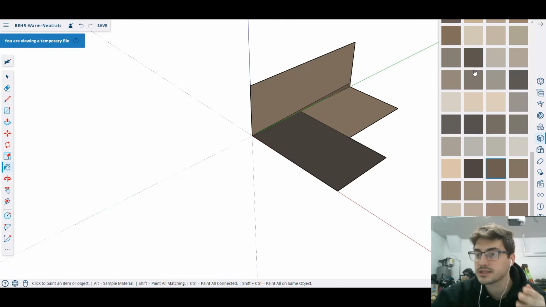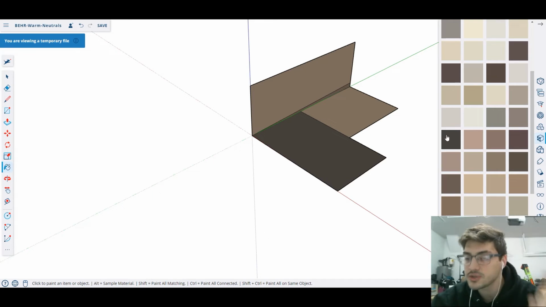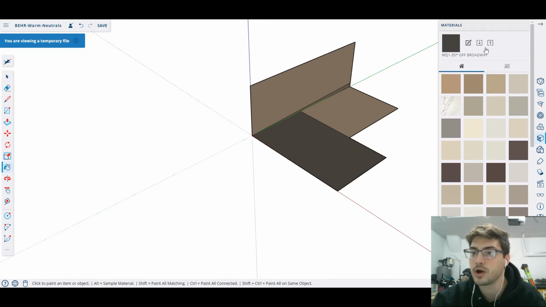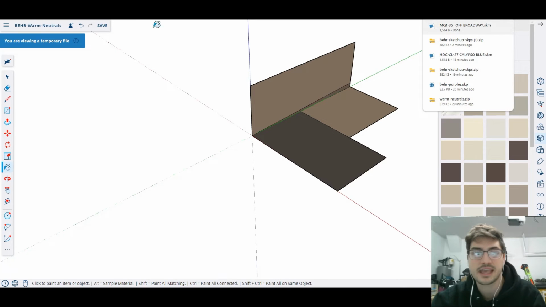But any Behr warm neutral color that you could want is going to be in this library. And if you want to take just a specific color and use it in a different model, you can click on one, and what you can do is download just that material. Now you have an SKM file.